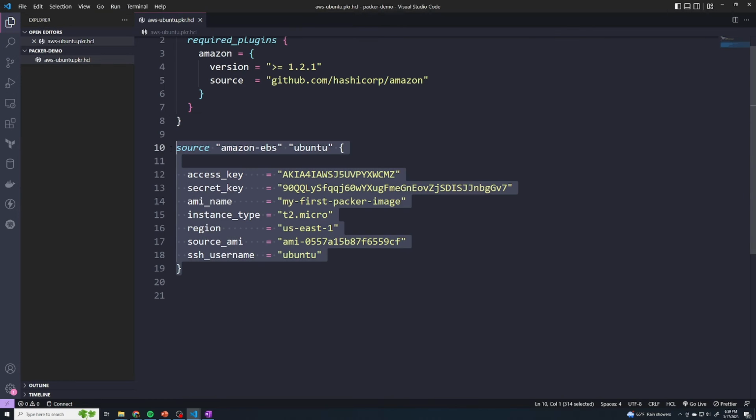So that's all we need for the AWS or the Amazon builder configuration. That's all secured right here in this block. Now, if you wanted to also create an image across a lot of the other different platforms, so if you wanted to be able to create an image on AWS as well as Azure, as well as GCP, well, you would just do the same thing.